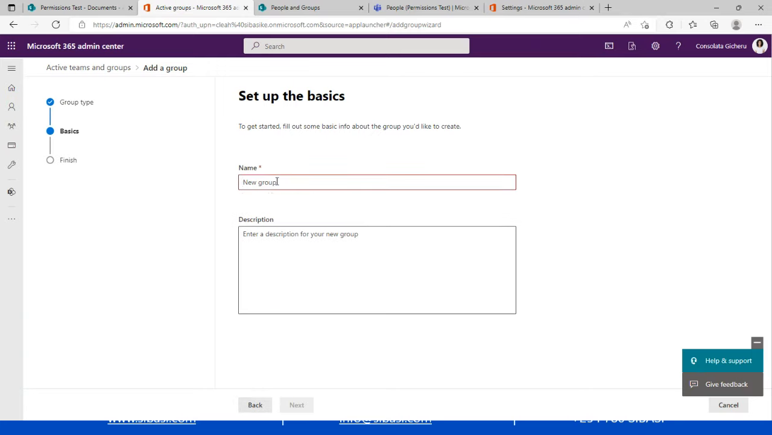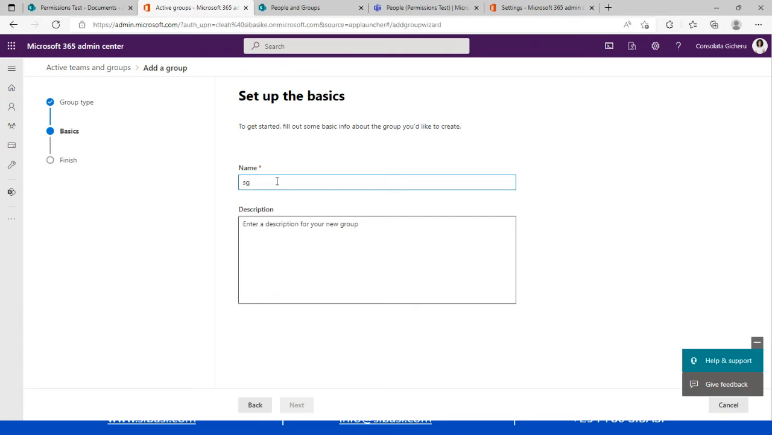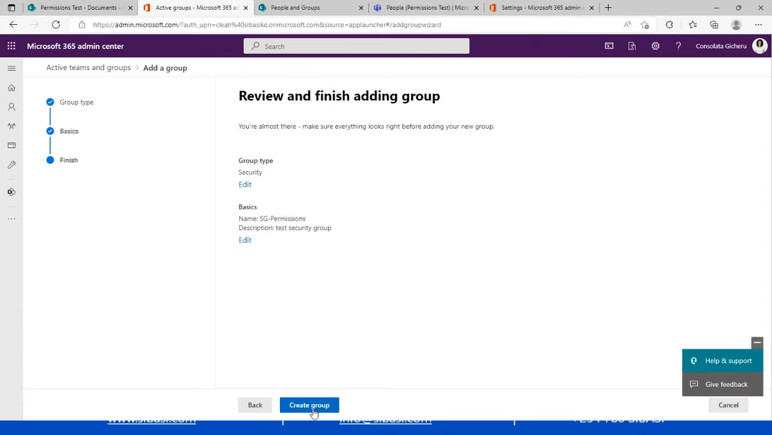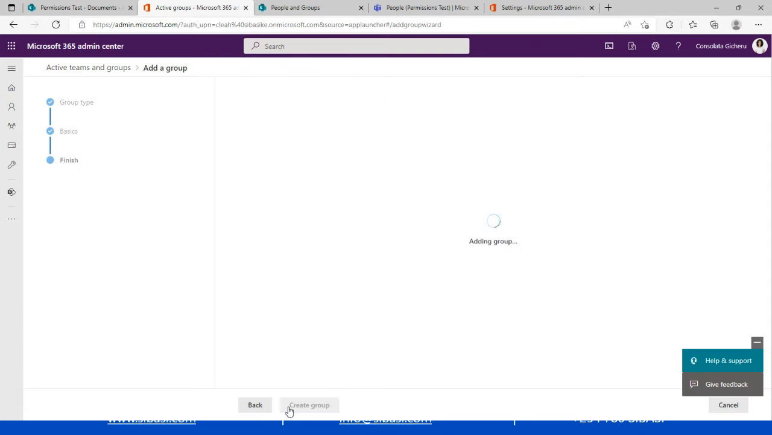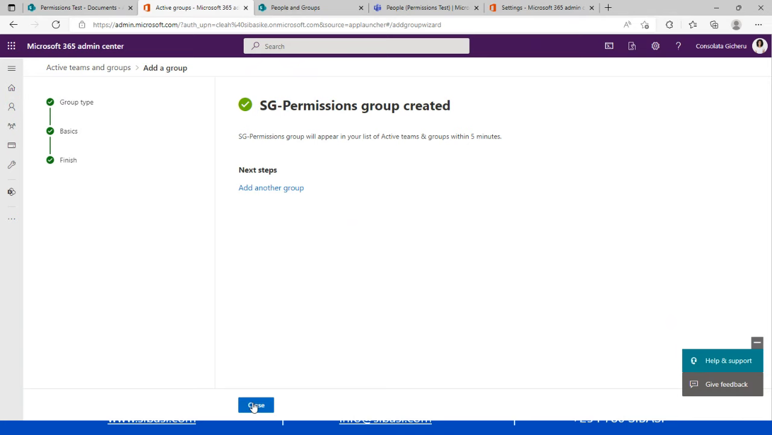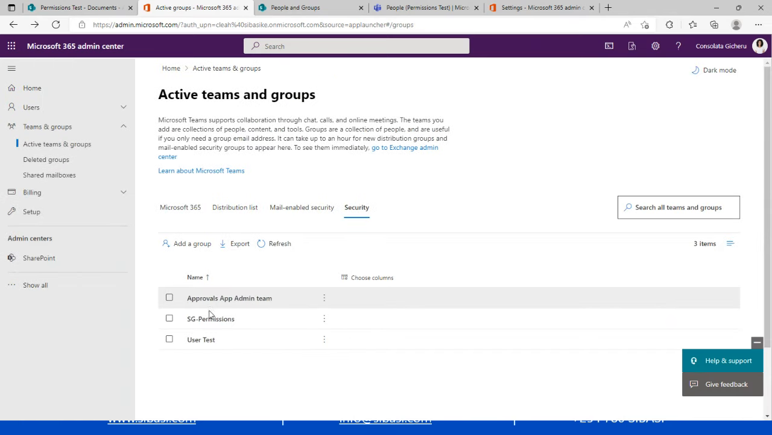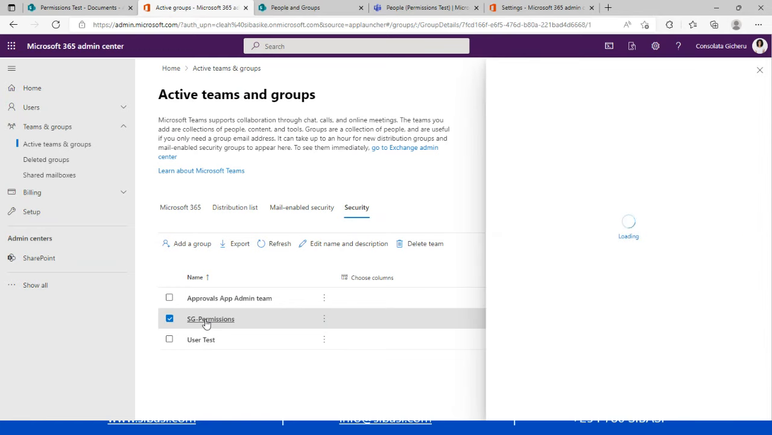I'm going to say let's just give it a unique name. So let's say SG for security group. And say permissions. So this is just a test security group. Okay, next. Here you'd have your security group set up here. So yeah, if you want now to add people to your security group, I think it's still provisioning.